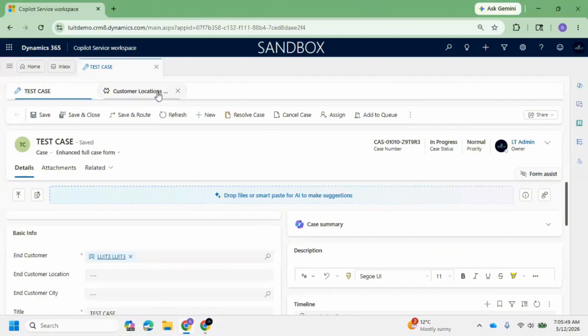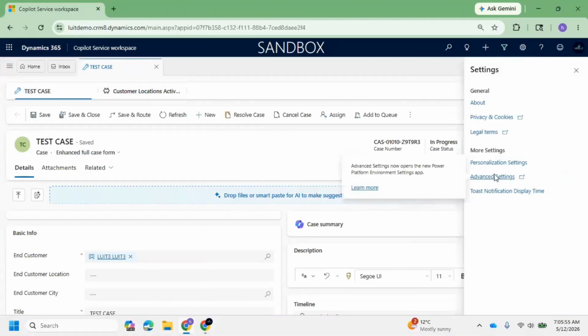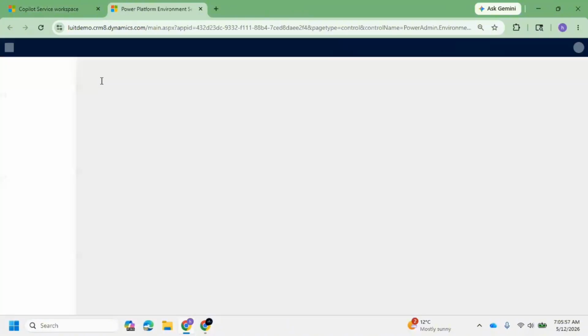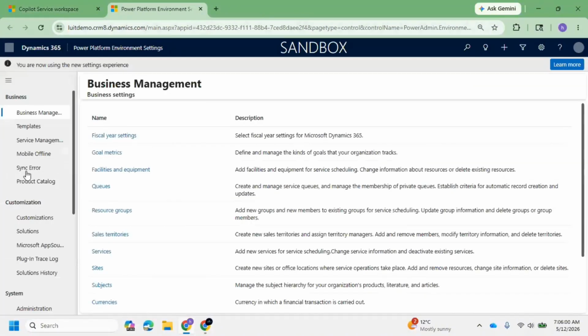So how do we navigate to the Maker portal? We have to click on this gear symbol. We need to go to advanced settings. It will land in the Power Platform Environment Settings app. Then we have to click on solutions. It will open make.powerapps.com.